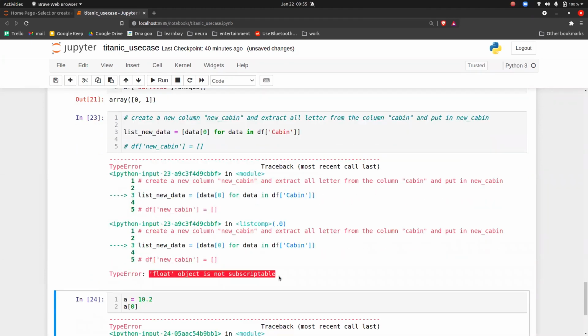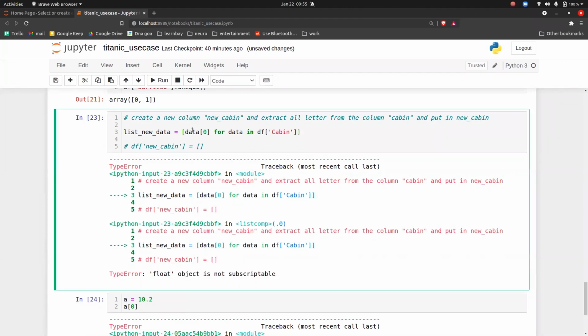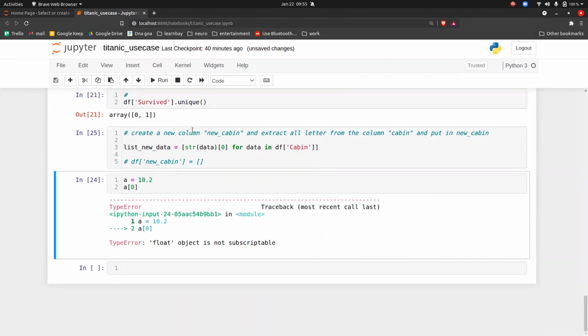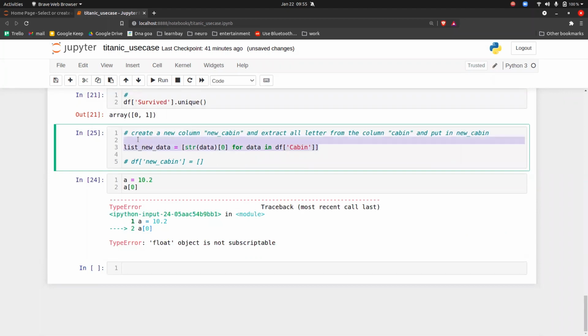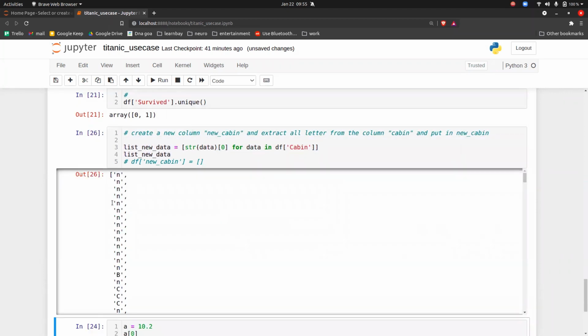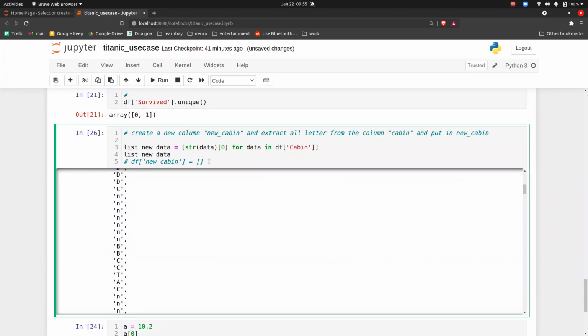But the trick I can use here is to convert this data into a string first, str, and then I can find out the 0. Now execute it. Now there is no error. See, if you look at the list of new data here, you will see a list of new data. Now this list, just provide it into new cabin. Your work is done. Okay, guys.